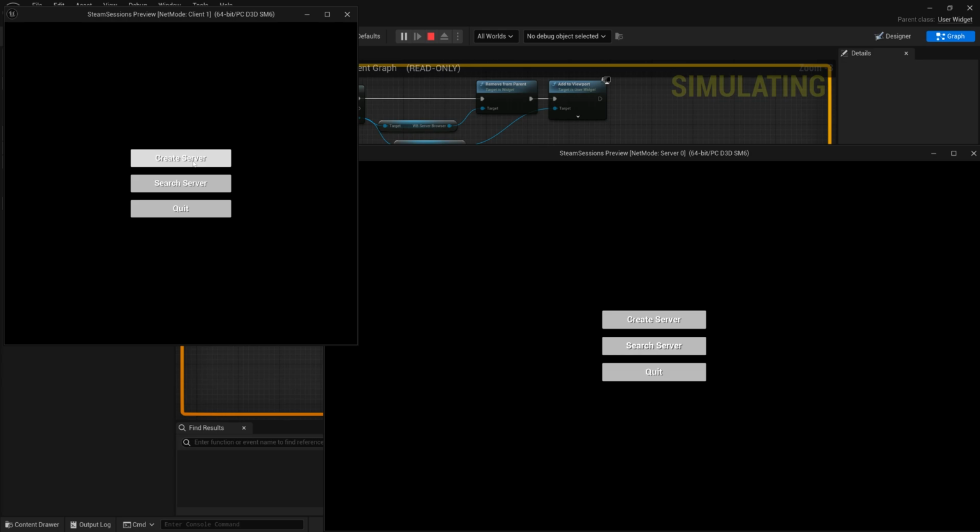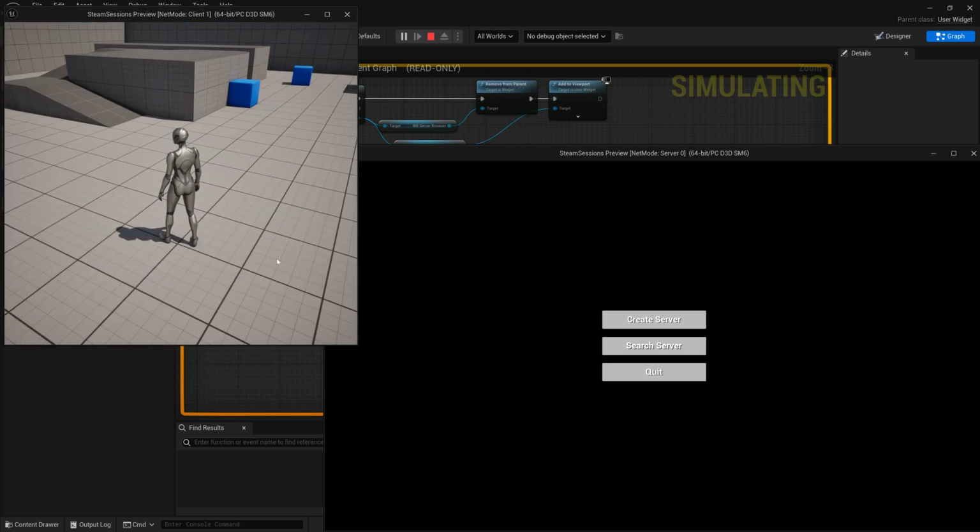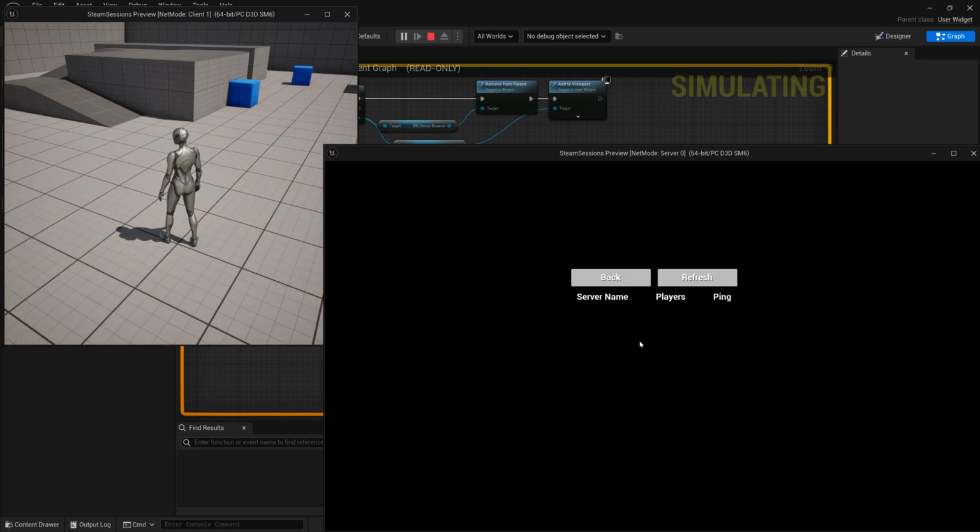So the first one is going to create a server. It's going to be called hello. Now it's not going to display the correct name because we haven't done that yet. So let's do this and say create. Now on the second one, if I say search server and I click on refresh, I'm going to wait a bit because it takes some time sometimes to find servers. And once it finds a server, it should display it down here.